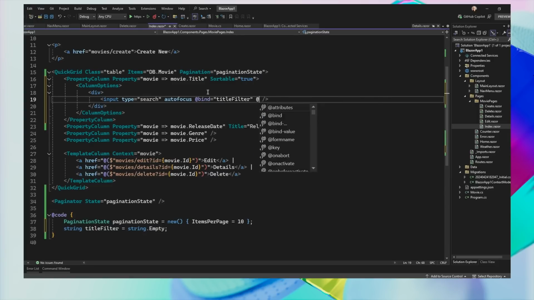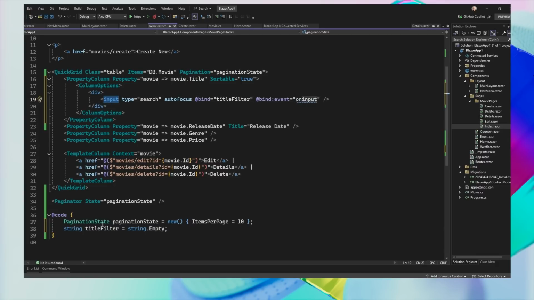Great. And actually, I want to bind it on a particular event. I want it to bind with every single keystroke. So I want it to bind on the on input event instead of just on change. Okay, so whatever's in this input should now be bound to my title filter. So we should be able to use that now to filter our movie results.